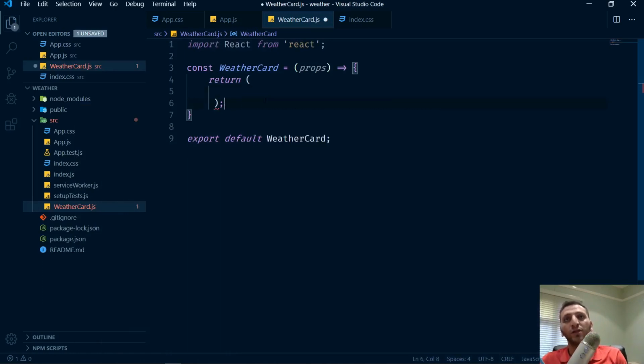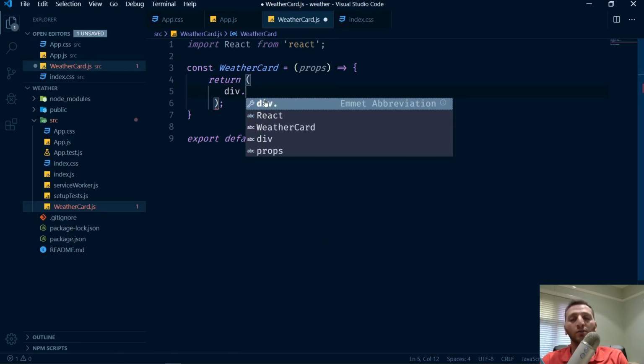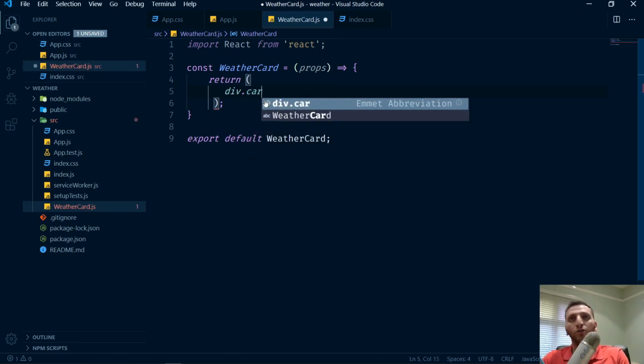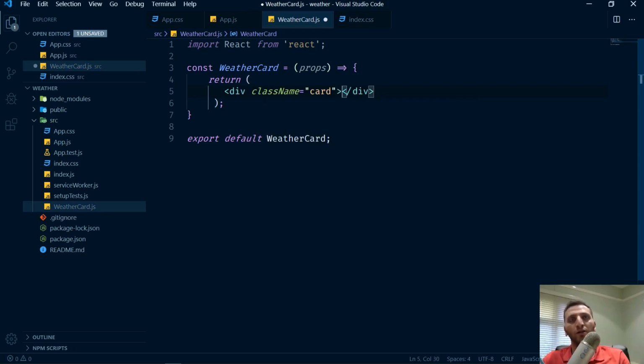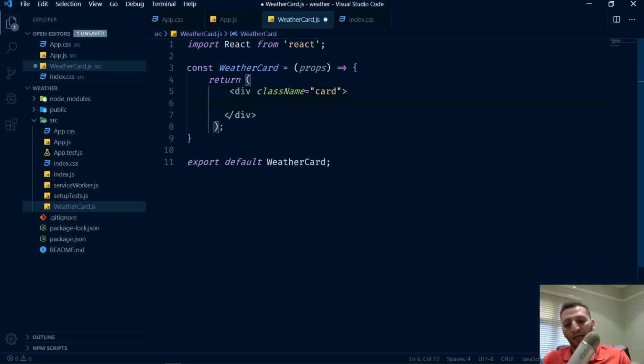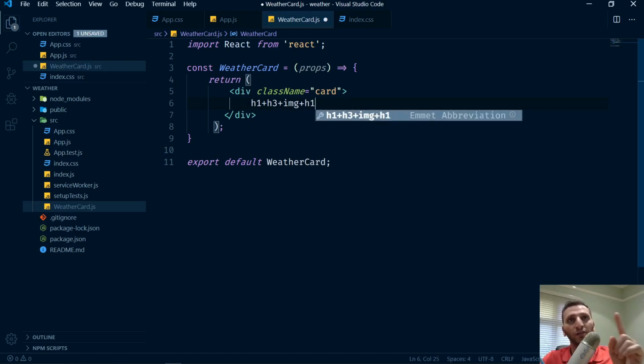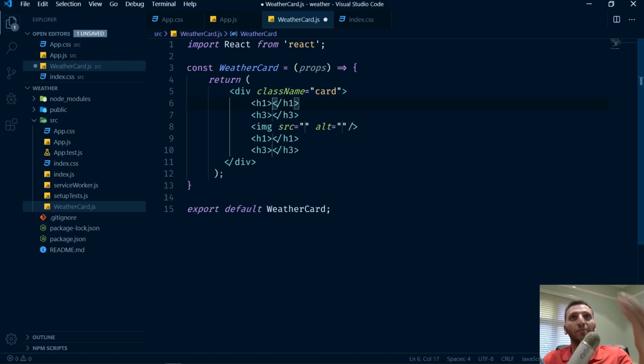I can do div dot, let's call it card. So this is the main div with a card class. Press tab, and then you get this, beautiful. Inside that, I'm going to have an h1 for the city, and then h3 for the country, then an image, and after that image another h1 for the temperature with the degree Celsius symbol, and then the last thing is going to be another h3, which is going to have the condition. If I press tab, I get everything that I want.